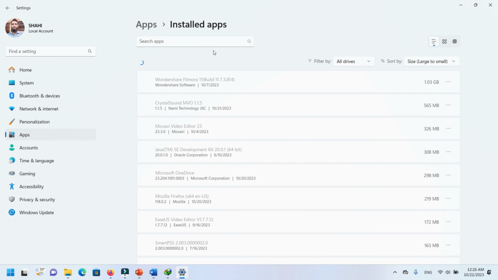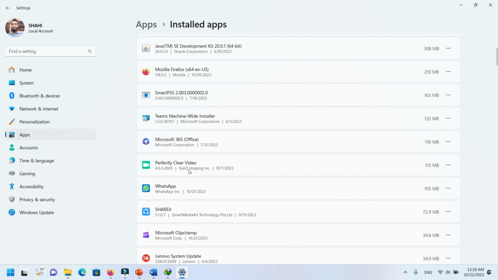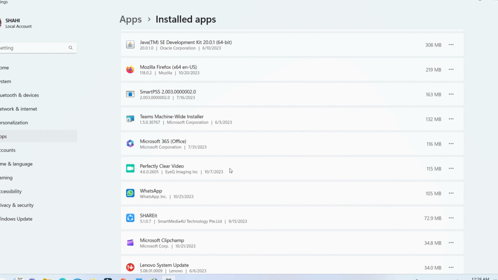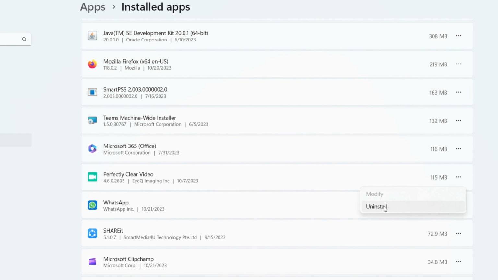Here you can see all applications that are installed in your PC or laptop. You can search here and you can also find your desired application below. Click on the three dots. You will find the uninstall option here.